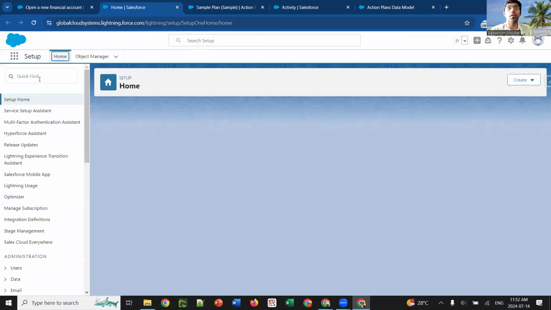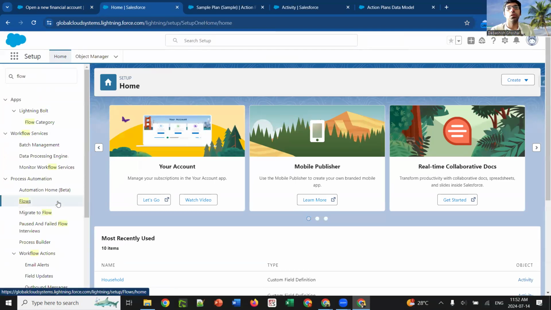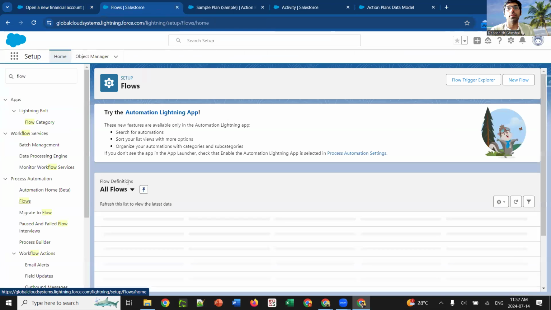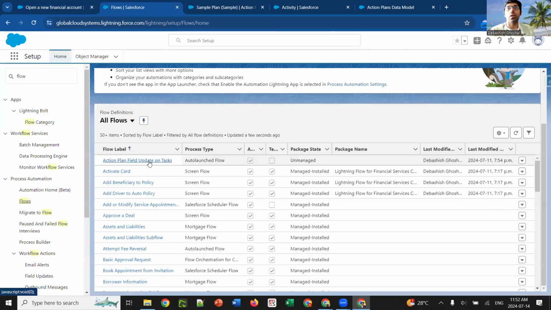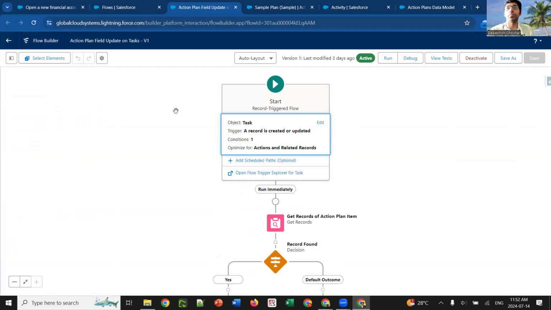So let me go to setup, and over here, let me go to flows. Okay, so this is the flow, action plan field update. That's the name of the flow. Now, a couple of things that I wanted to highlight over here.